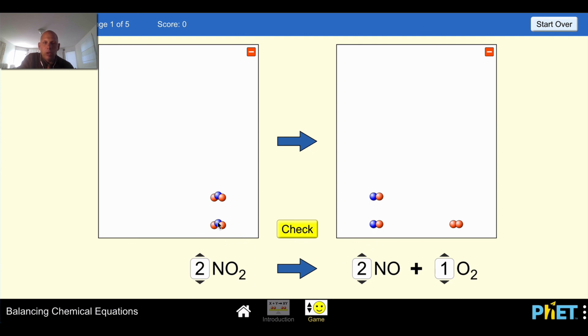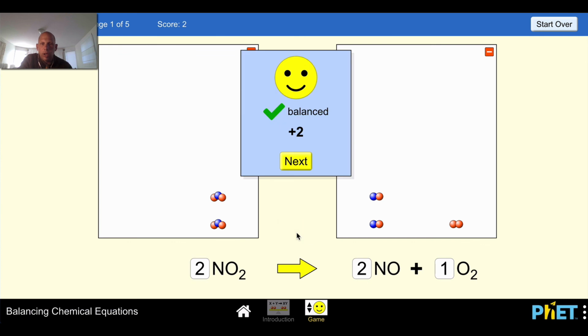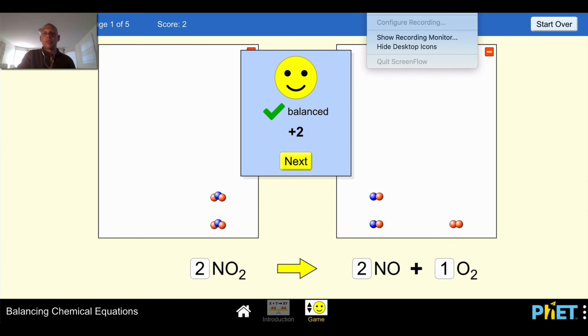Then I have 1, 2, 3, 4 red things, those are the four O's. And I have 1, 2. Yay. And I move to the next one. So that's how you play, and you're going to go through all the challenges.